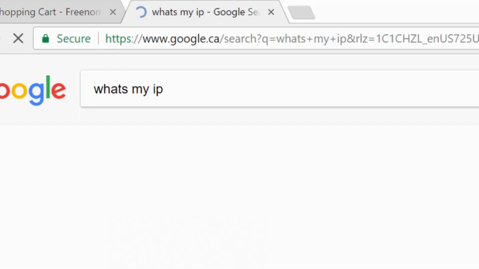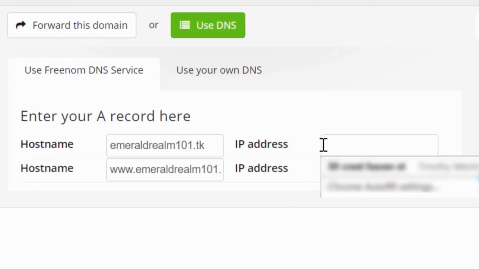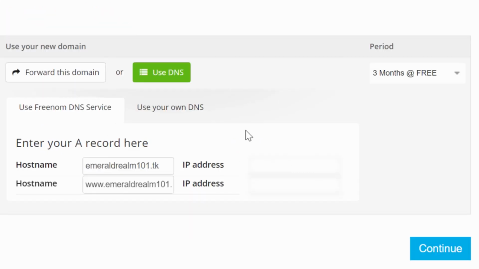For IP address, if you're locally hosting the server, you can either go to Google, search up what's my IP, and it should tell you. Or if you're using a different place, all you have to do is type in the IP address that players would use to connect to your server. In this case, my IP address would be this. Paste your IP address in both of them.